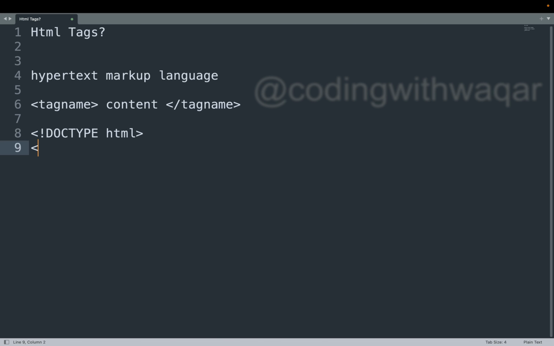Then we have the HTML tag. It is the open tag, then we have to close it, like this. It is the root element of an HTML document, and it contains all other elements of the document. In the HTML tag we have the head tag. It is the header of your web page. It starts with head and closes like this.